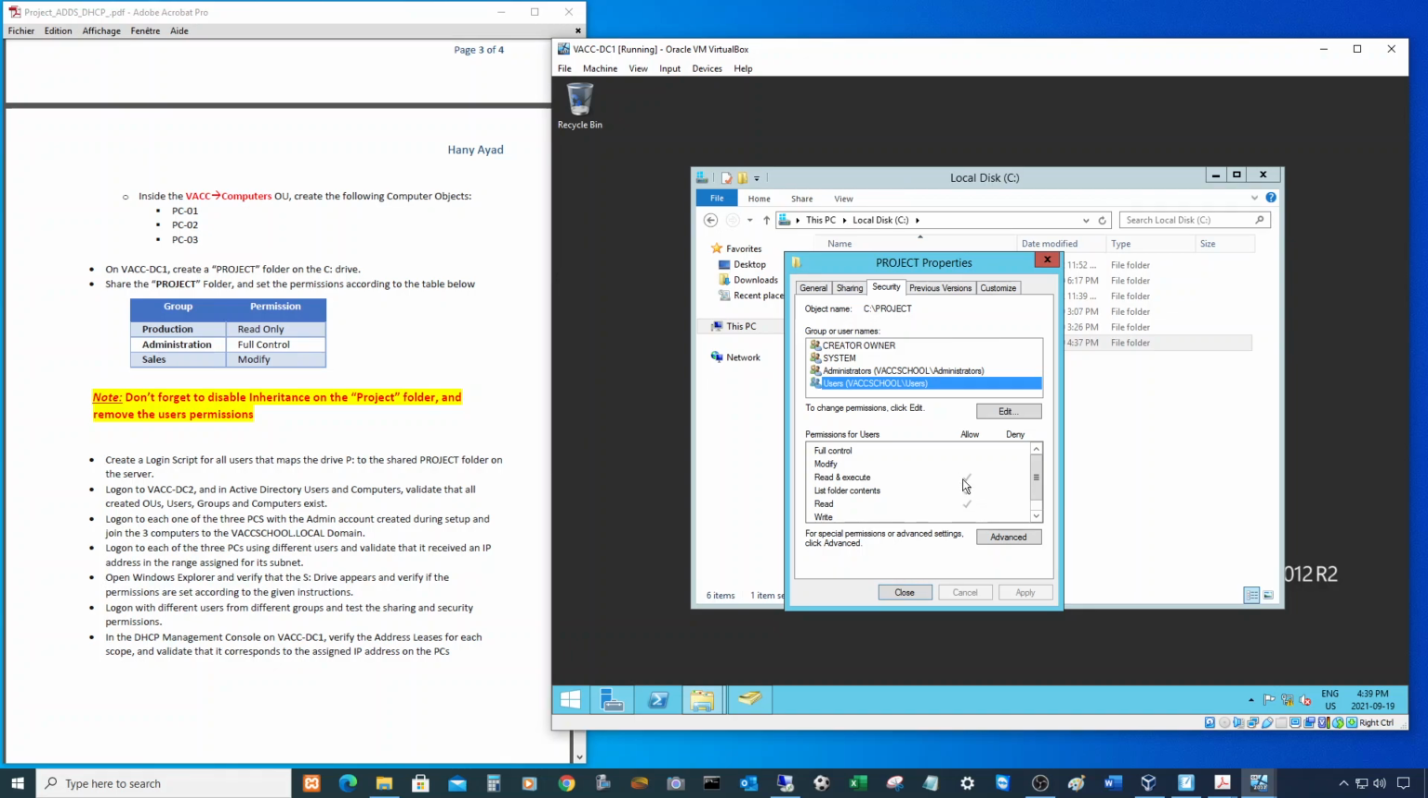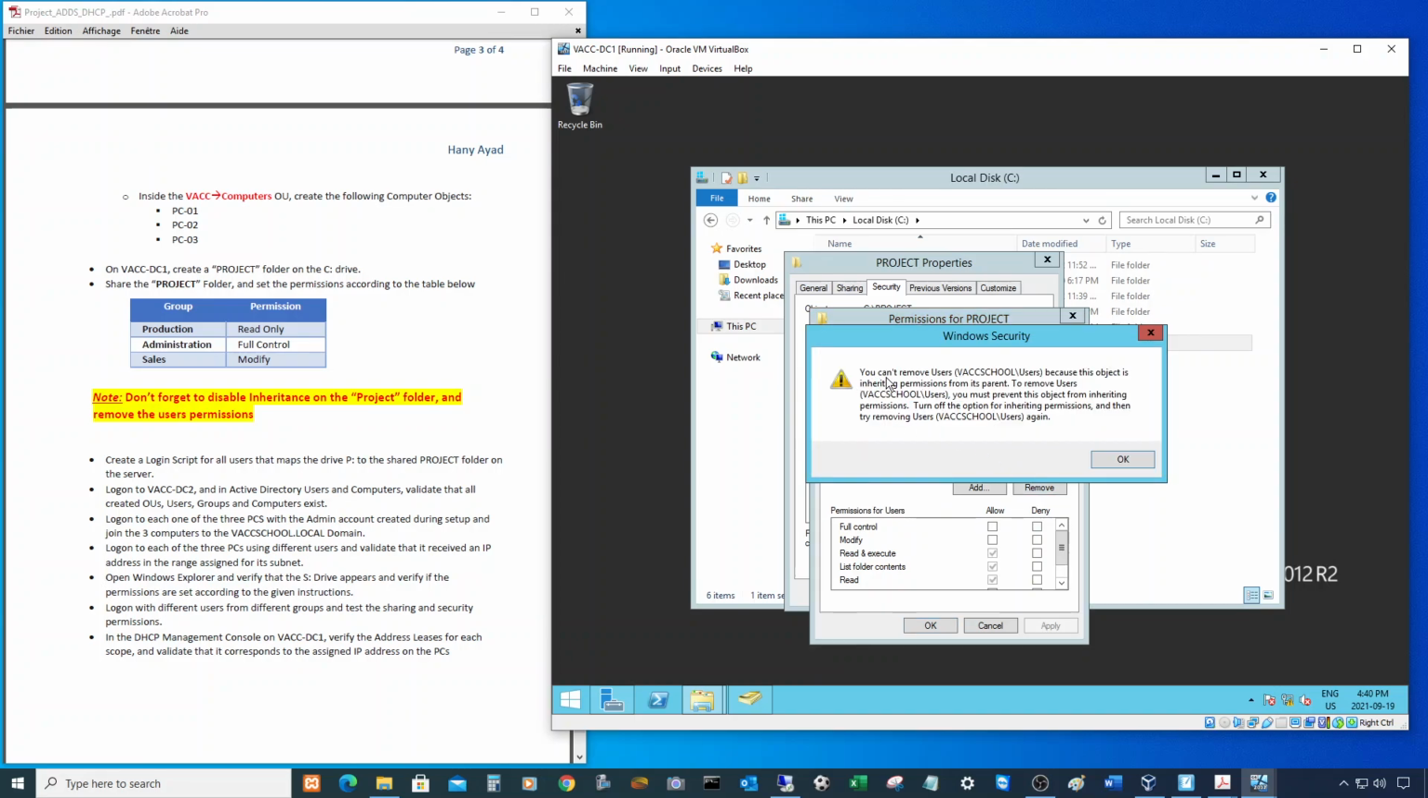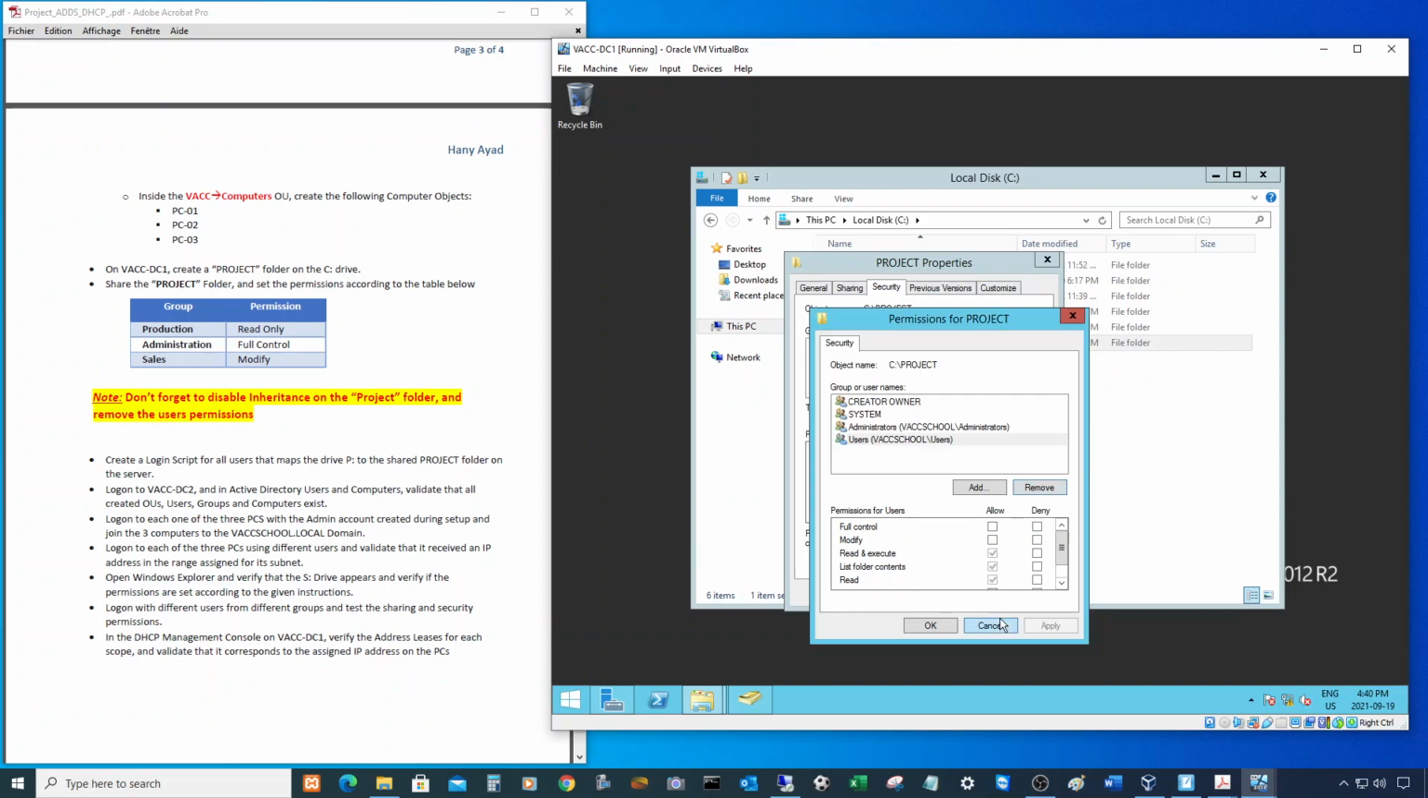But as you see, they are grayed out. I cannot remove that. If I click on remove, it's telling me you cannot remove users because this object is inheriting permissions from its parent. So what can I do?